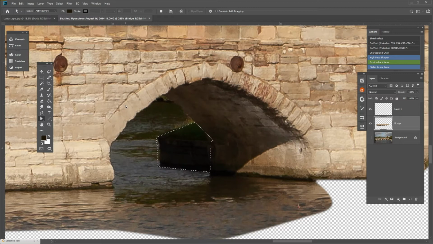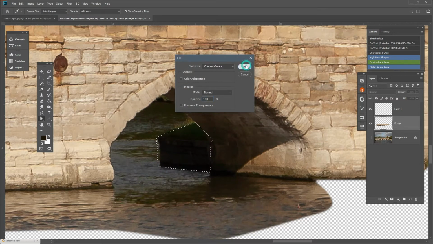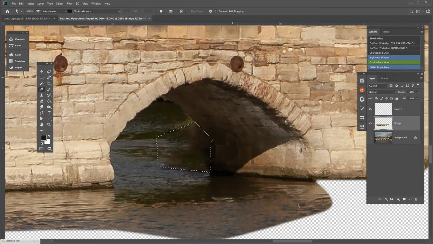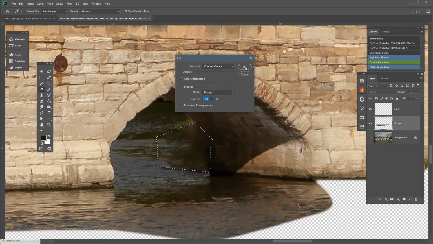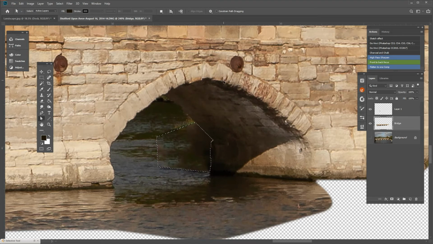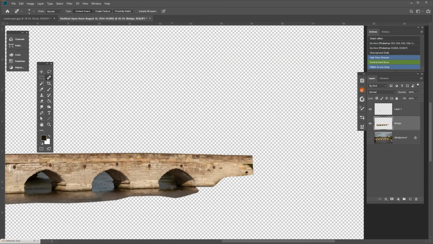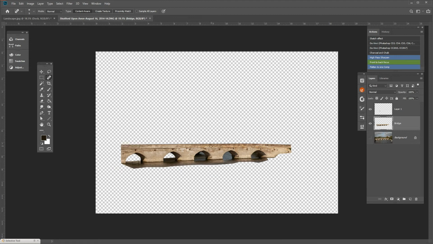Right, we'll see what content aware fill does first. Sometimes it can do, that's not too bad, I'll do it again. If you're not happy, do it again. That's not too bad. In relation to the scene it's going in, that's not bad at all. Just get rid of that line. Yeah, that's okay. Right, so we've got our bridge. Right, merge those then.